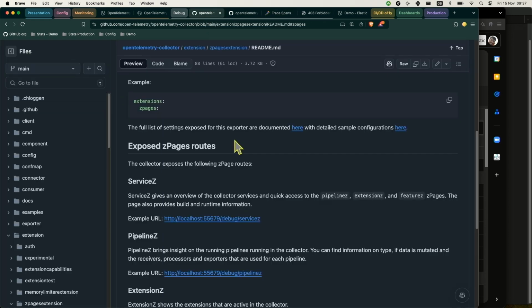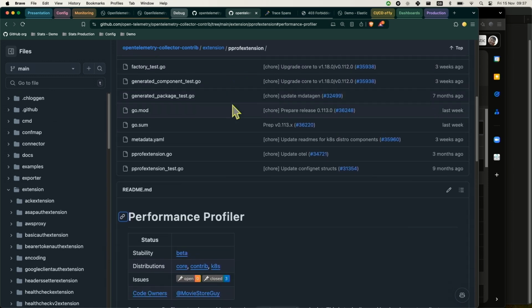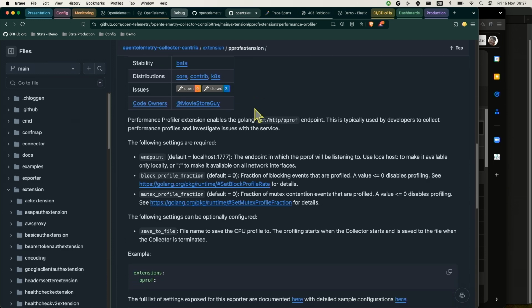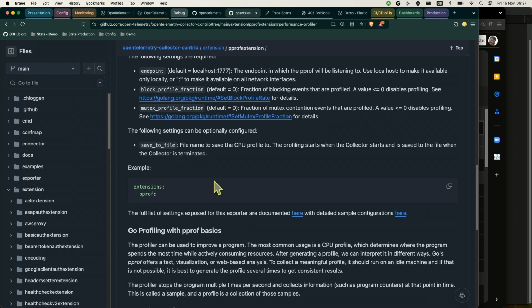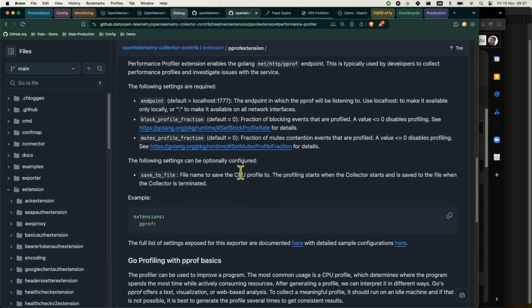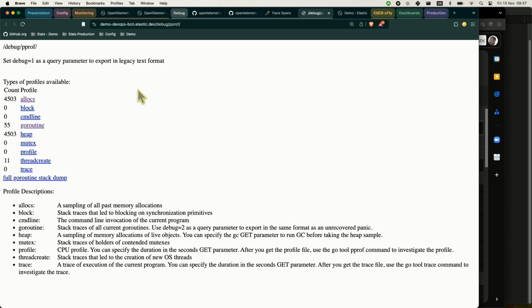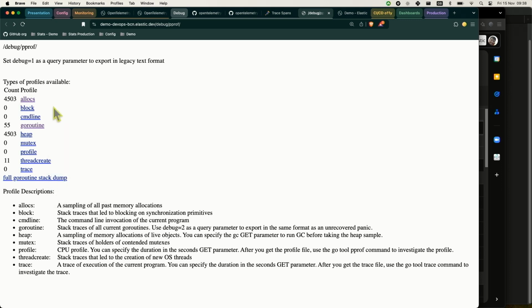The other part that I think is important to mention is the profiler. There is an extension, because the OpenTelemetry Collector is a Golang tool, so we can visualize the heap. We can visualize other bits and pieces as well, which is quite handy. So let's go back here. I can see the number of Go routines I'm using at the moment, and other bits and pieces.